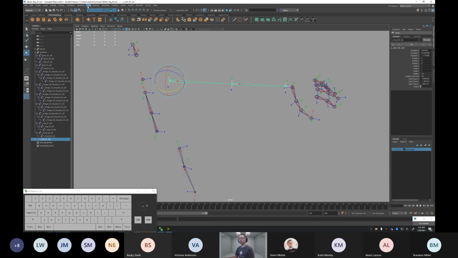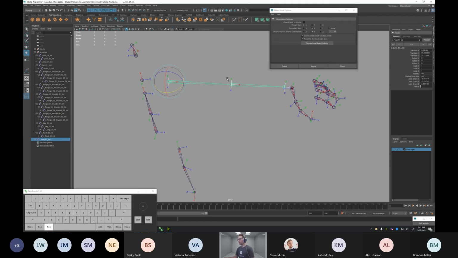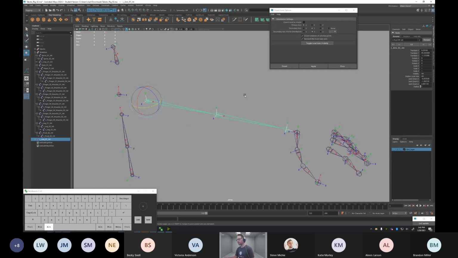So I've got my rigging tool set up. We'll go to skeleton and orient joint. Bring up the options for that. And let's remember how this tool works. Okay, we have to select the primary axis. This is the direction that's going to be pointing at the next joint. So that's pretty much always set to X.